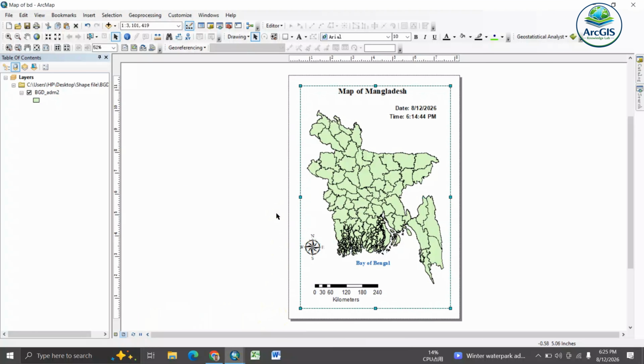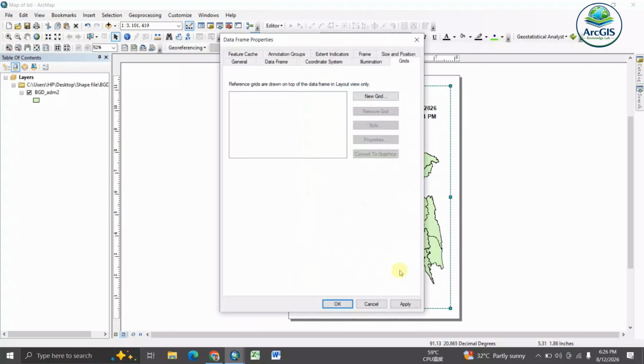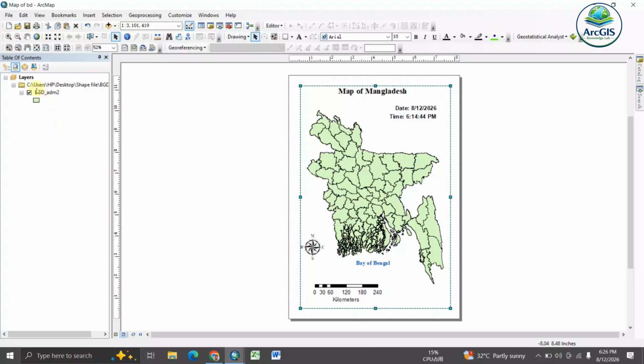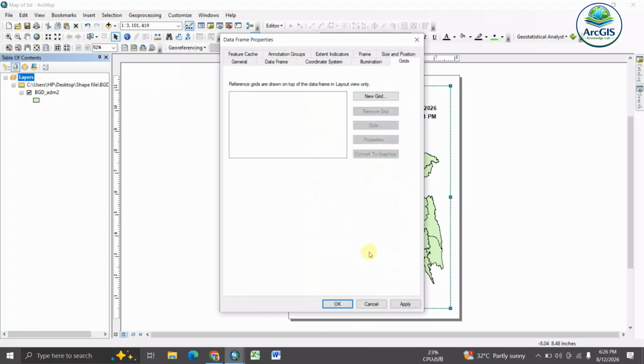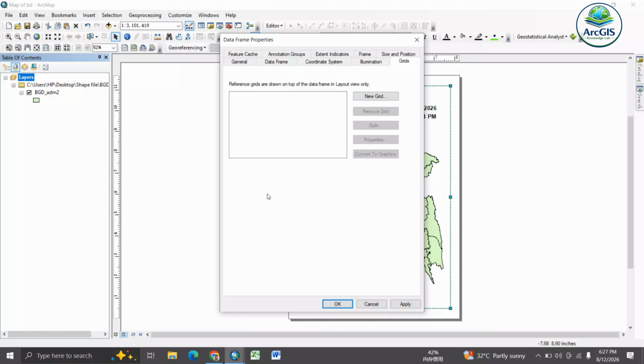Now, to create a grid on this map, I am going to open the map's properties. There are a lot of ways to open properties. If I right click on this map, then properties comes up. This is one process. If I go to the table of contents, there is the layers option. If I double click here, then properties also come up. Another way is if I right click on layers and go to properties, then the data frame properties also come up.